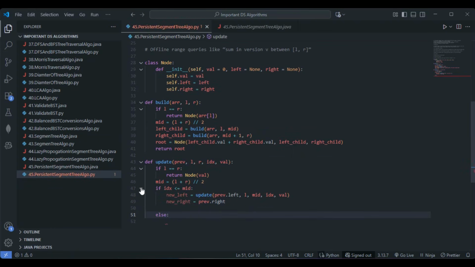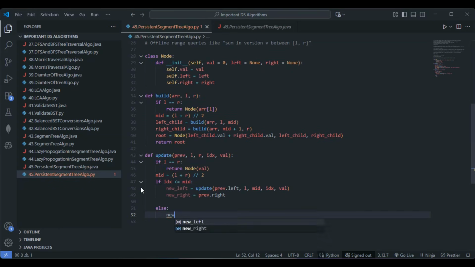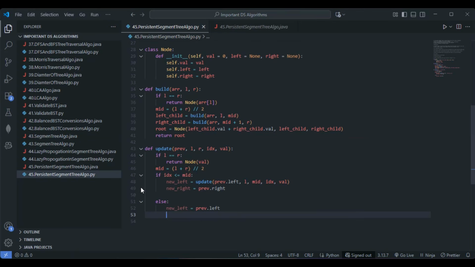Else, what we will do, let me go with new left here. So this one will be previous.left. This is also fine. Let me go with the new right. So this one equals, let me go with update here.